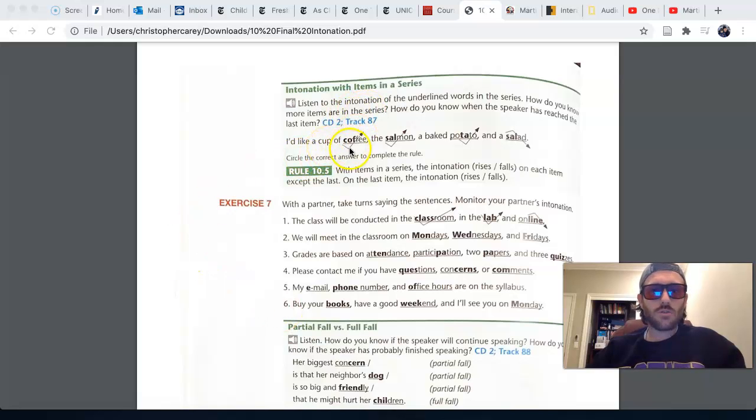Take a look at the underlined content words and take a look at the intonation pattern. I'd like a cup of coffee, the salmon, a baked potato, and salad. Coffee, salmon, a baked potato, and a salad.